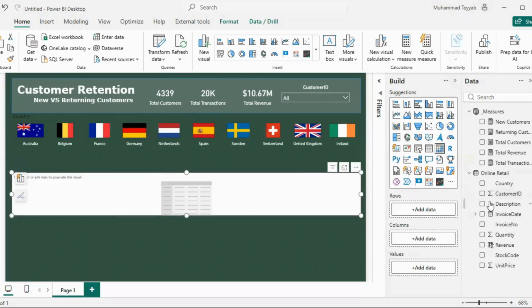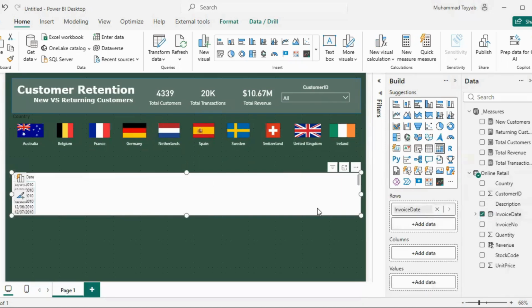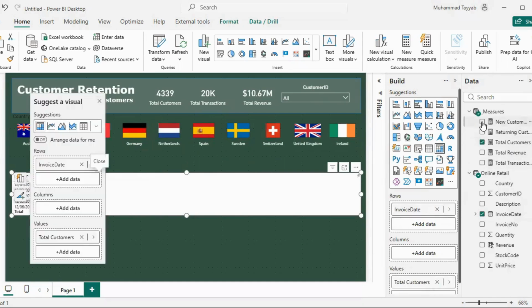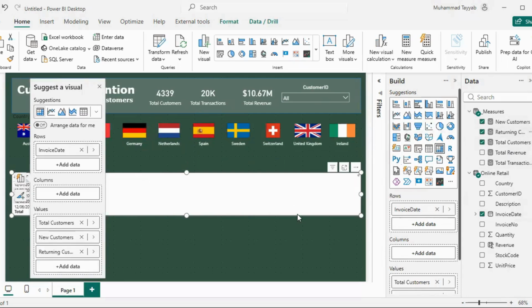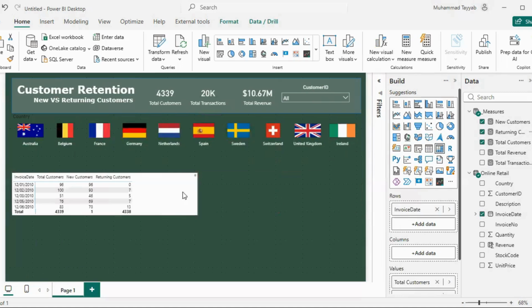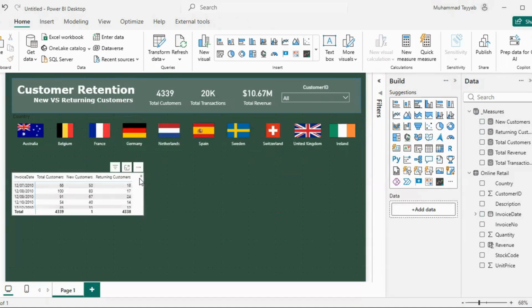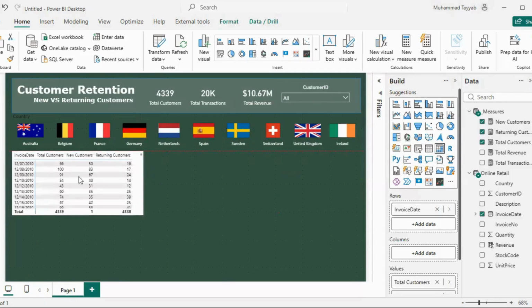So yes, we got the countries flag over here, and what we can do now is add a matrix, and in that matrix I will first show the invoice date, and I will change that to this one. And for the values, let's say I will firstly show total customers, and then the new customers, and finally the returning customers. Okay, so this is how we can show that. And I would just need to customize that a bit.